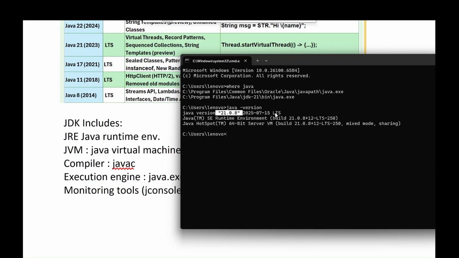It is giving me the version as 21.0.8, which is the LTS one, which I have already told. Now the second one is the Java SE runtime environment, that is your JRE, right? The build version is given here, and with it you are also getting a 64-bit server virtual machine.